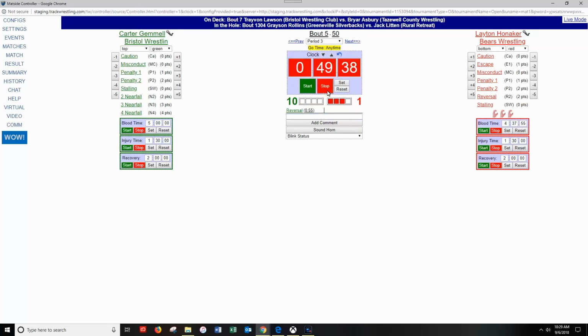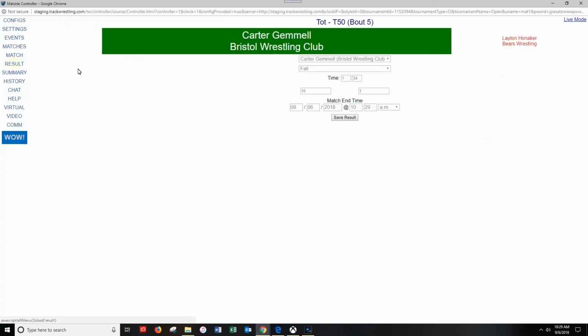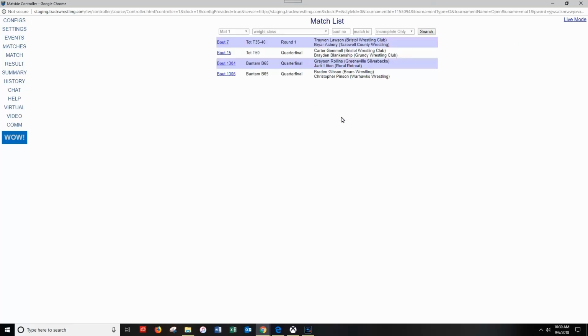Match is over. Okay, so the score's 10-1, right? But this system does not know just yet that the match is over until you go right over here to result. Okay, and it assumes that since Carter was on top at the time and you stopped the clock before the match was over, that Carter must have gotten a fall, which means a pin. So it shows here that Carter has a fall, 1 minute and 34 seconds, and we're going to save result. All right, that match is over. That's all you have to worry about.